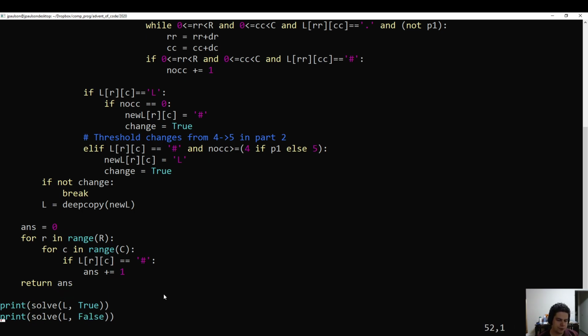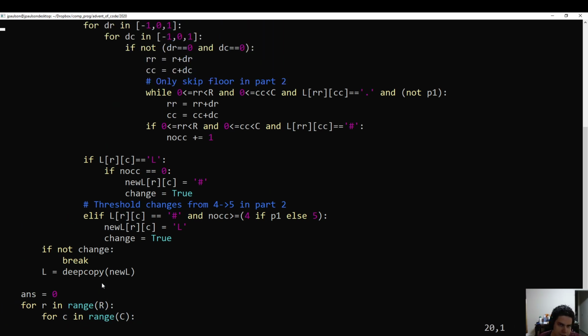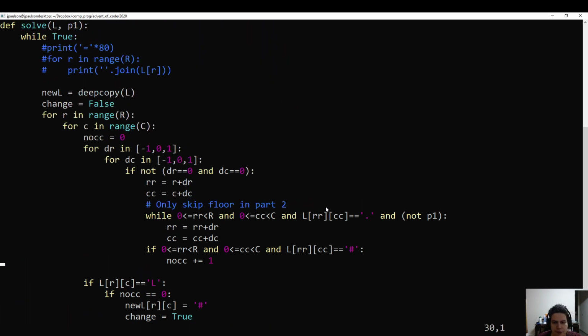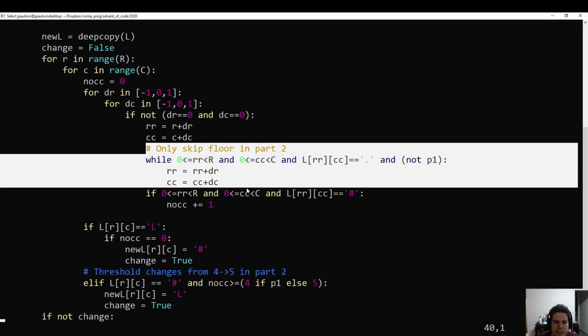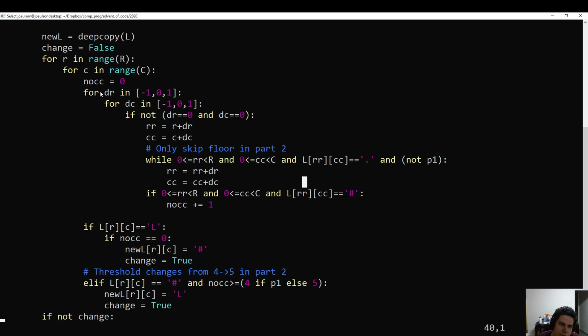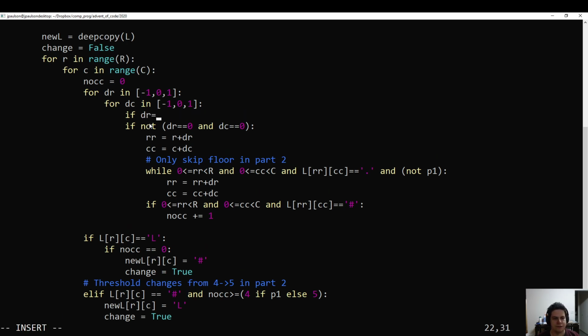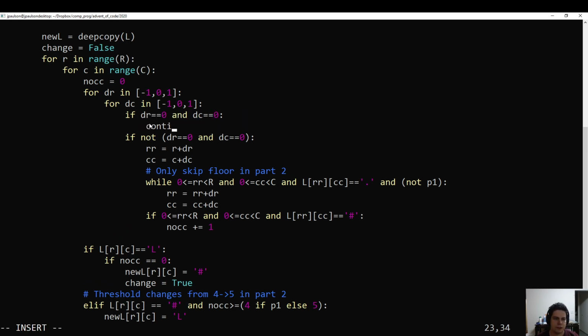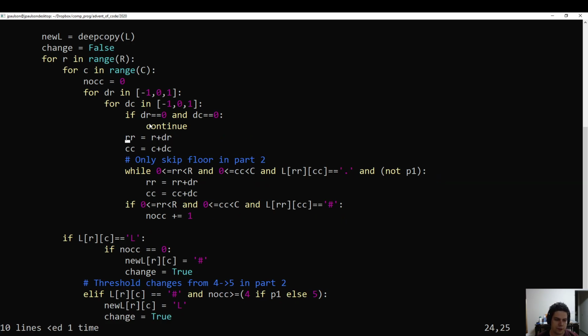Right. So the code for the two parts is actually very similar. So I've encapsulated it in a single function, and there's only two changes between the parts. One change is that you only skip floor tiles in part 2. So this is how I'm skipping floor tiles. Right. So compute the 8 different directions. This is the staying still direction, which is not a real direction, so we skip it. Maybe a clearer way to write this actually is if br is 0 and bc is 0, then we continue. And then we can unindent all this stuff.